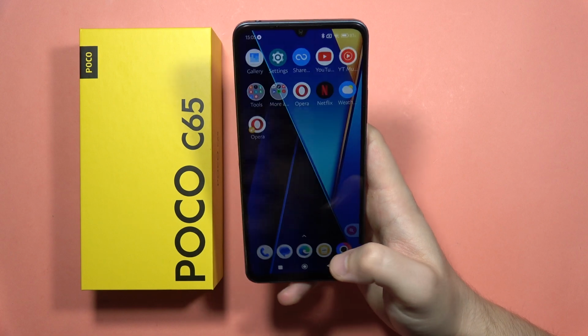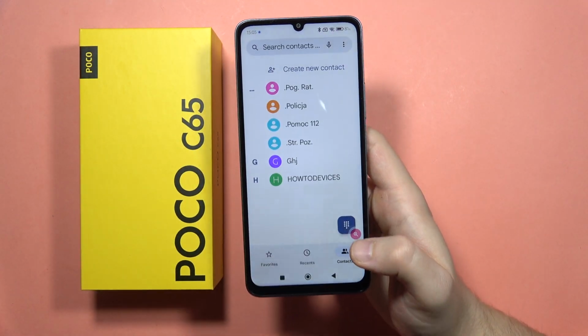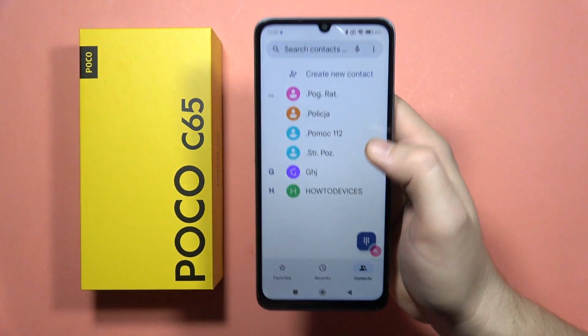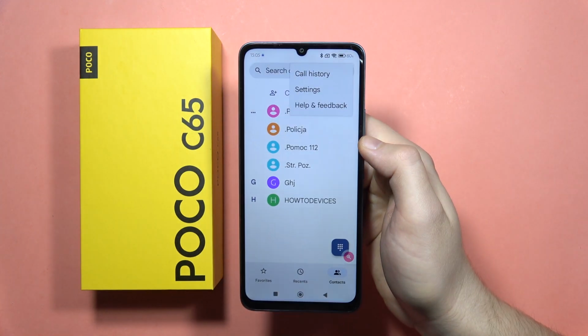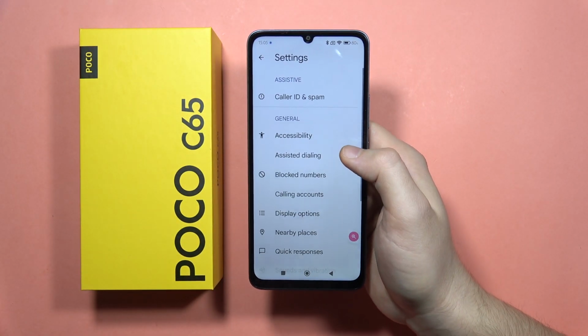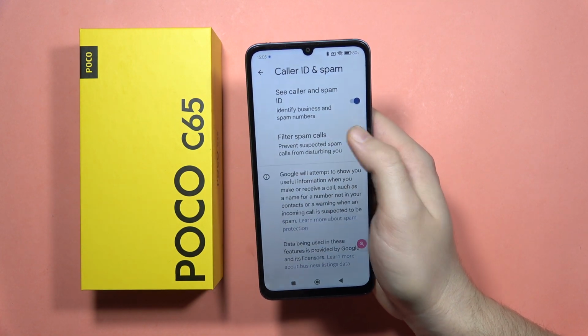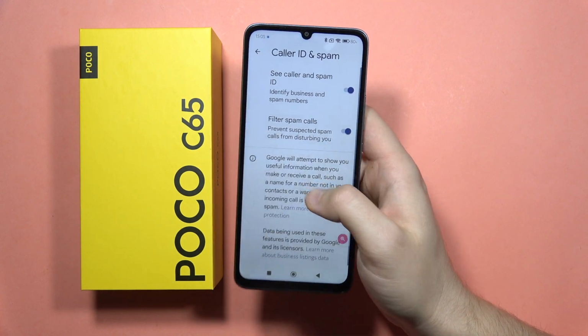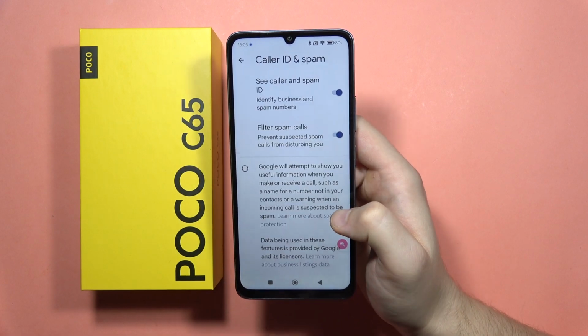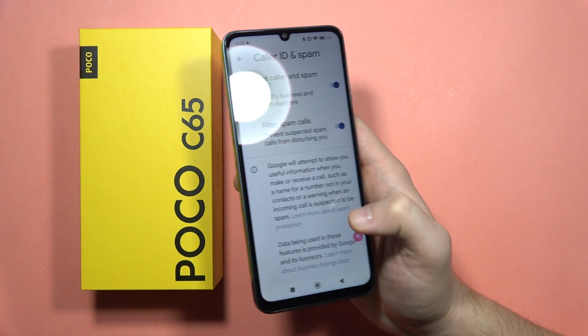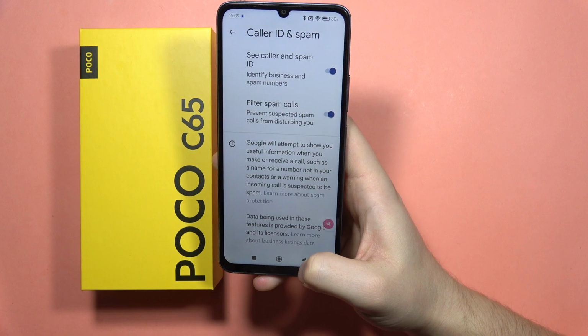Next, I'm going to show you how to block spam calls. So we have to open the phone dialer, click on the 3 dots in the upper right corner, go to the settings, and from here go to the caller ID and spam. And now all you have to do is click on the switcher to turn it on, and now we are going to prevent suspected spam calls. It is not going to disturb us anymore.